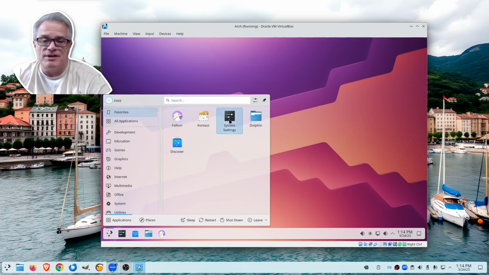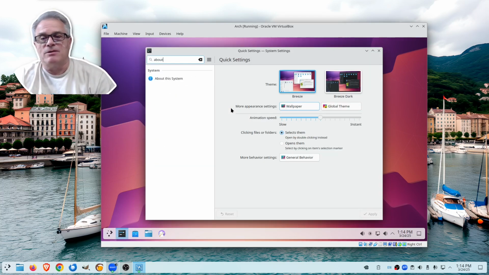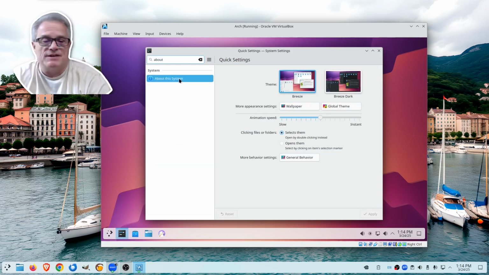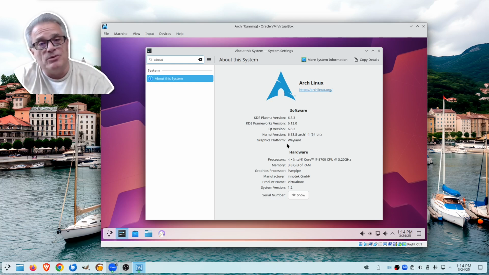You have your favorites area. If we go into system settings here and just type about, the big change that you're going to see is that with KDE 6, you're going to have a Wayland graphics platform, which means that everything in Linux is moving towards Wayland. It's supposed to be a better windowing system. It's supposed to be faster.